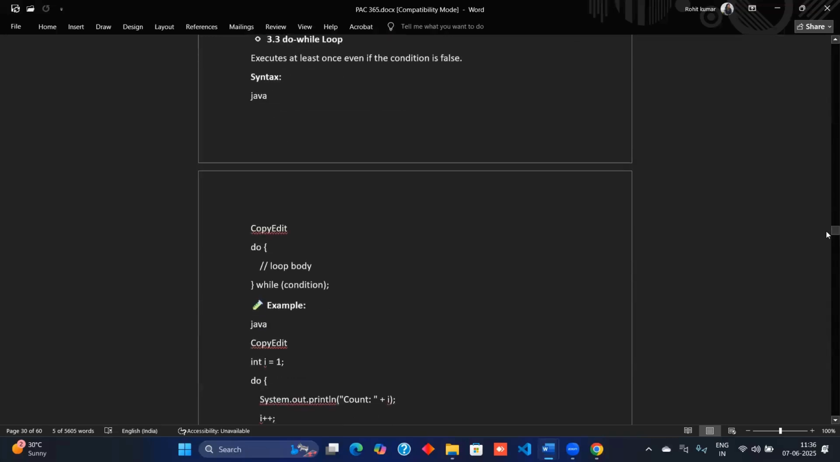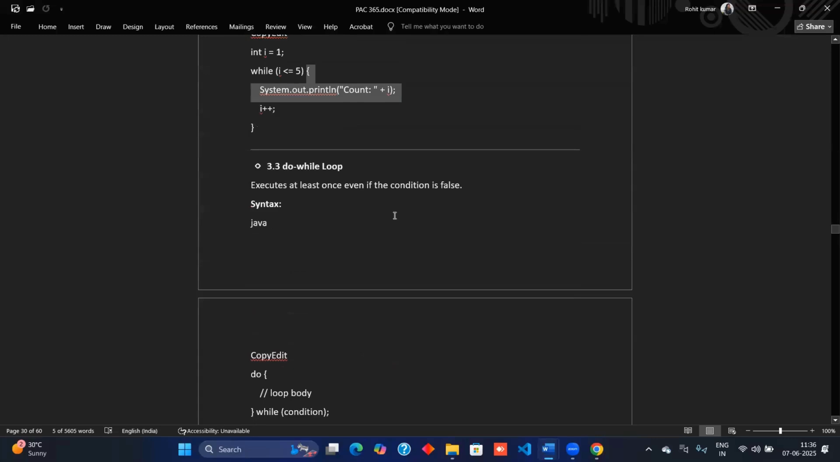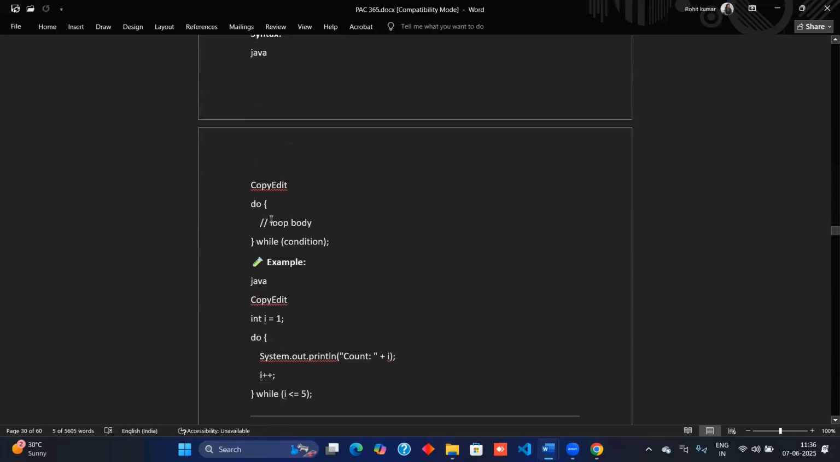Now coming further, do while. We have the do while. Here the loop executes at least once, even if the condition turns out to be false, because do comes first.